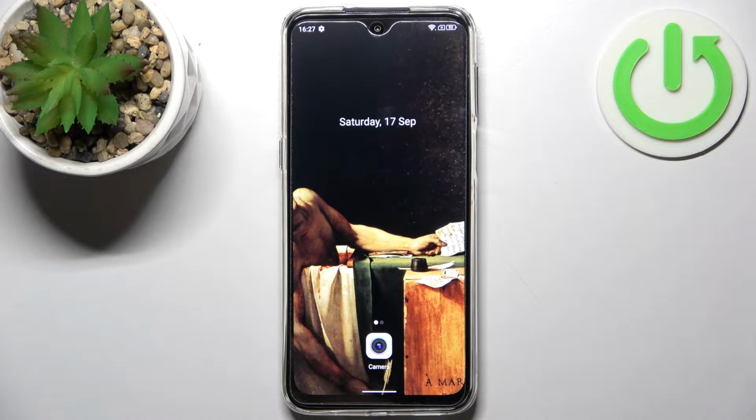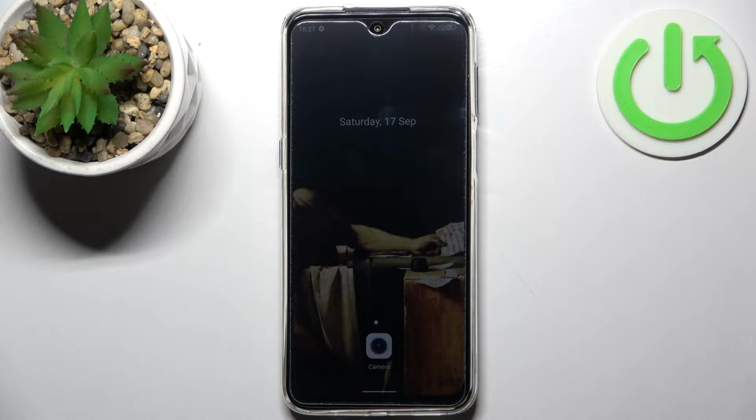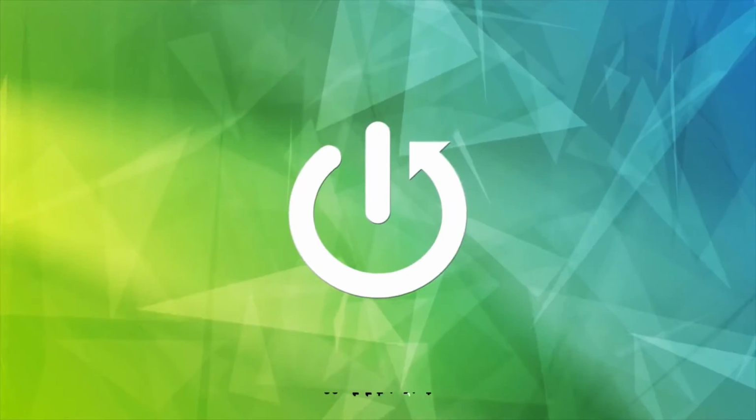Here I have UleFone Note 13P, and today I'm going to show you how to change image quality in camera on this device.